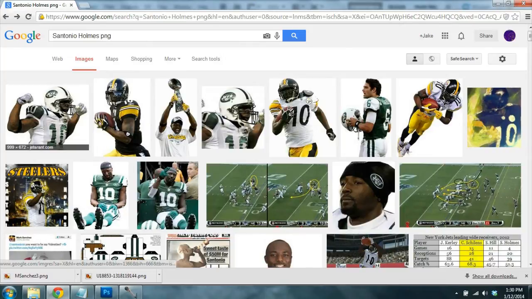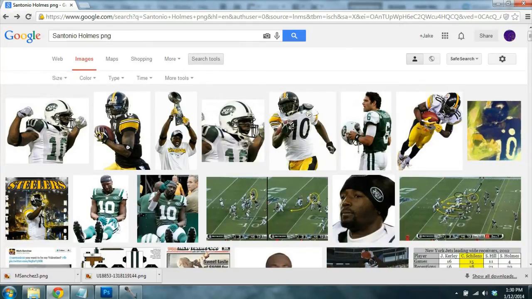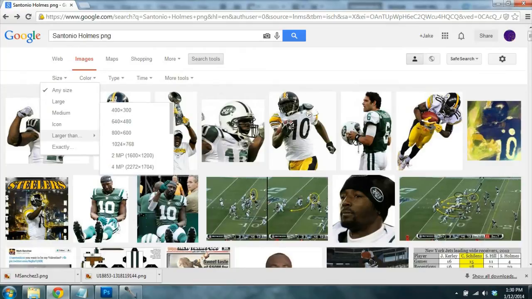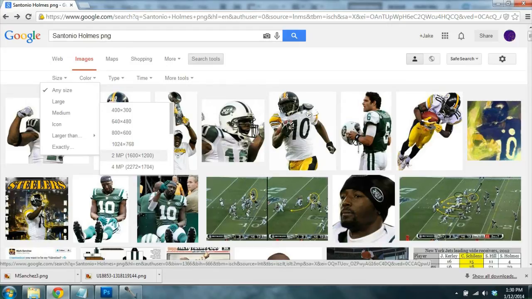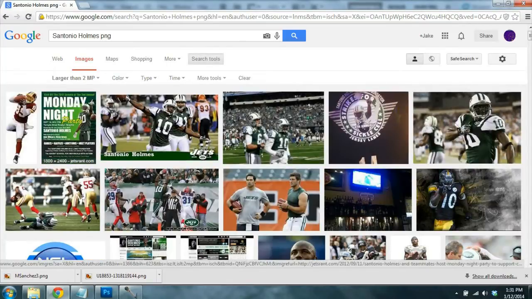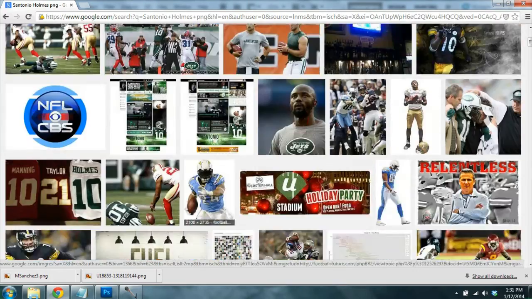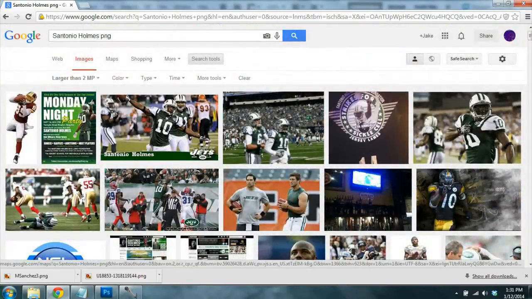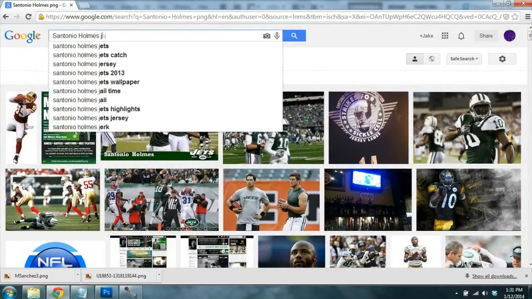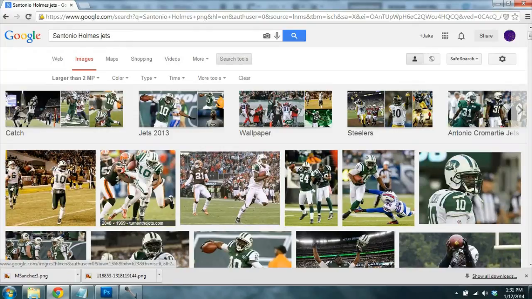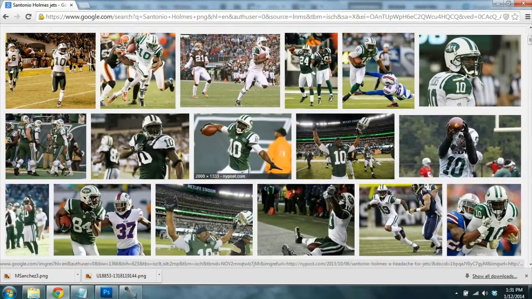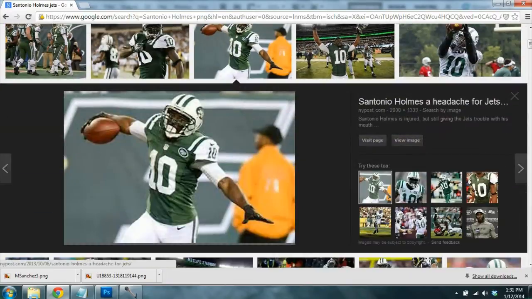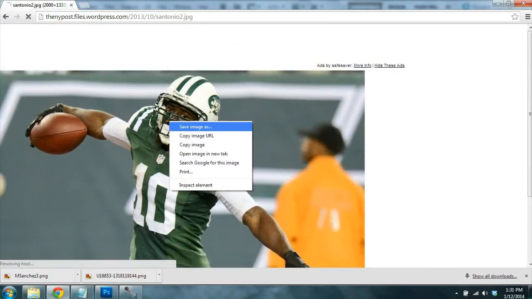So if you want to look for images that have high resolution, you can go to the search tools right here. You can go to size, scroll down to larger than, and then you can click 2 MB, which is, I'm not sure, megapixels I think. That's where I usually start out with the pictures. As you see, you got some players here. If you don't think there's any great Santonio Holmes pictures, you can try researching the Jets after that. You get a whole lot more pictures here. I'll use this one. So say I want this photo here. I'm going to save this photo.